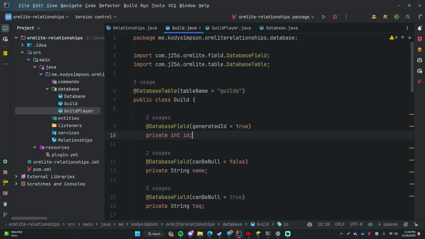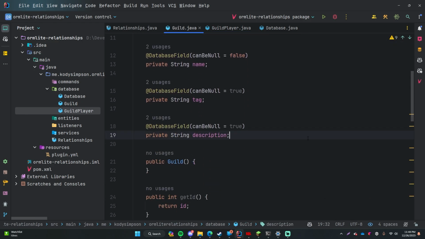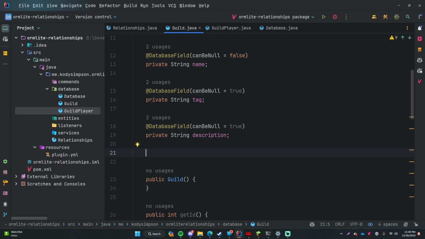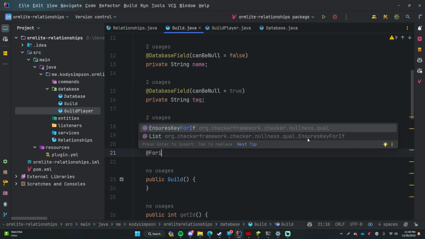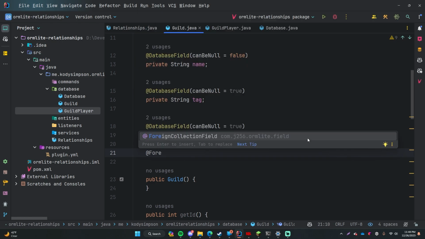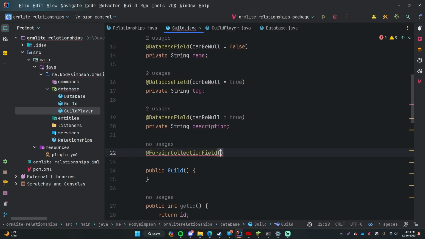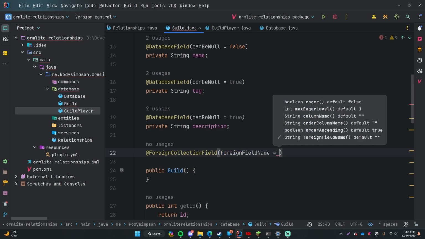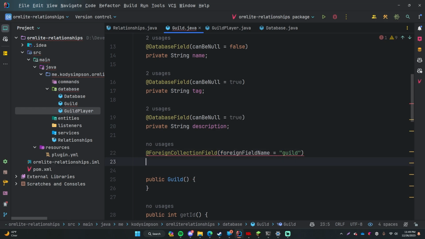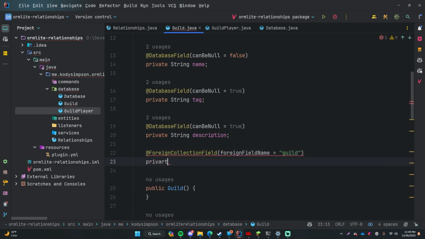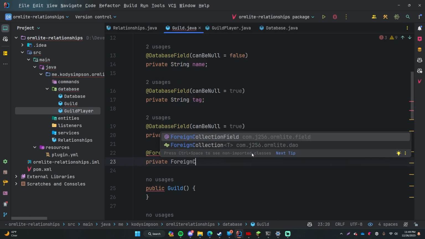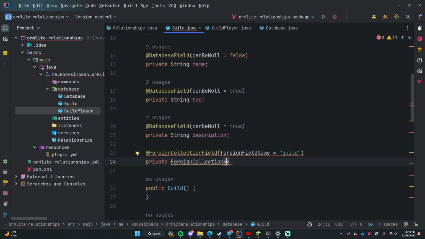But one thing you can do, which is very helpful, is that inside of this guild class, since we have the magic of OrmLite, we can use something called a ForeignCollectionField, and then we're going to set the foreignFieldName. This is going to be guild. Now we can do private ForeignCollection, and for the type we're going to use GuildPlayer, which is the other class, and then we can give this a name, whatever you want. We can call it members.